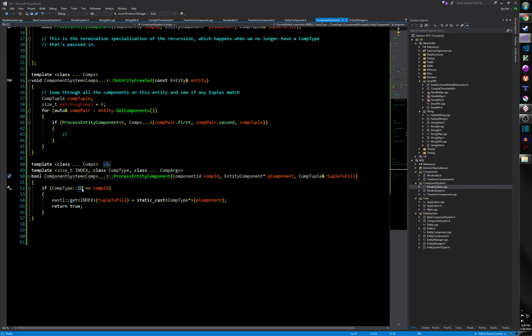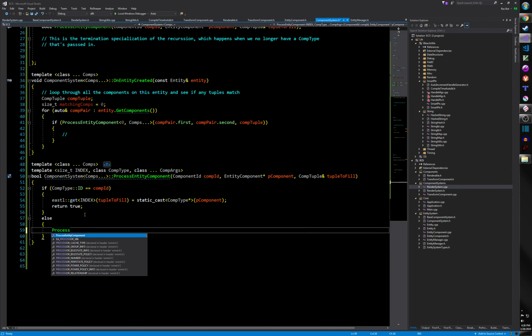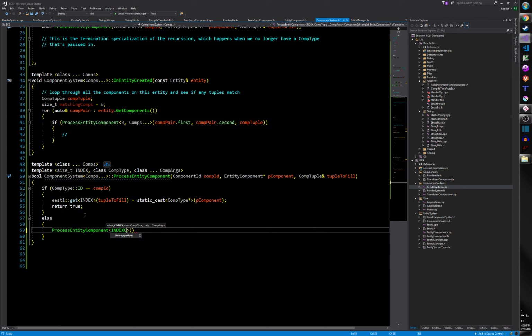So what this does is it says, okay, if the component ID that we're currently looking at, that was passed in, is the same as the component ID that we've passed in for this guy, then we set it in the tuple. Otherwise, we keep going. And so this is sort of our loop. We say index + 1, comp args, args. And same thing, right? We pass in the comp ID.